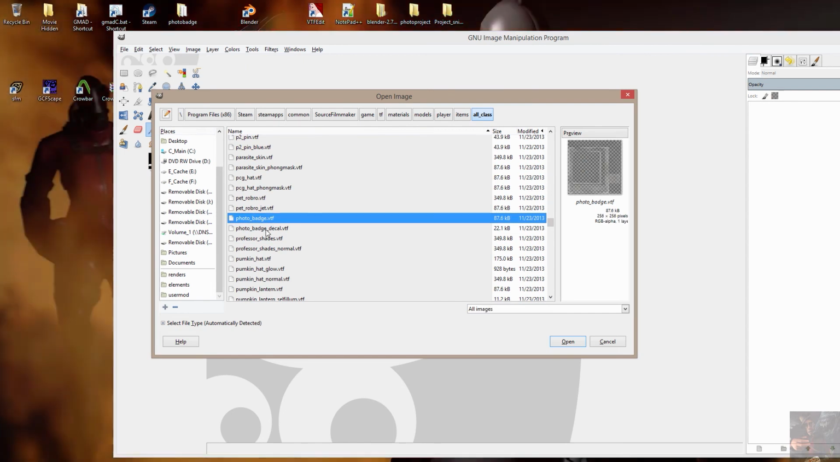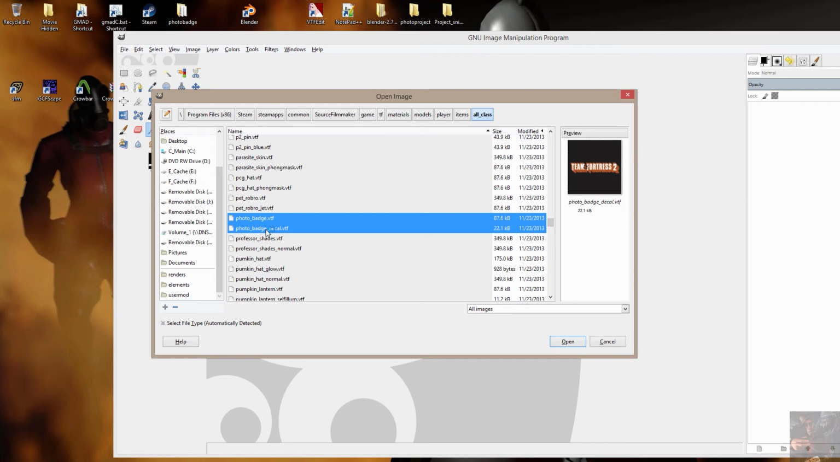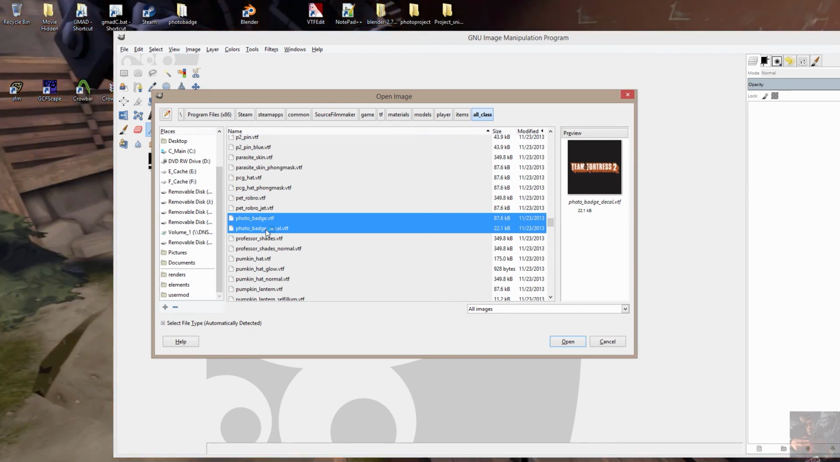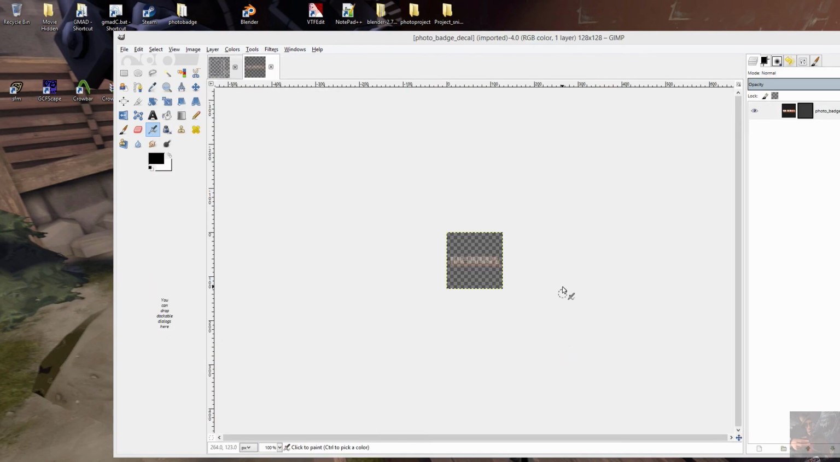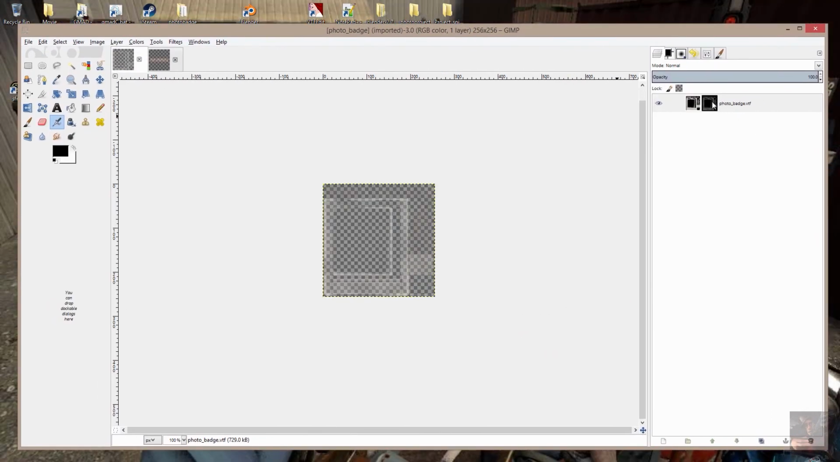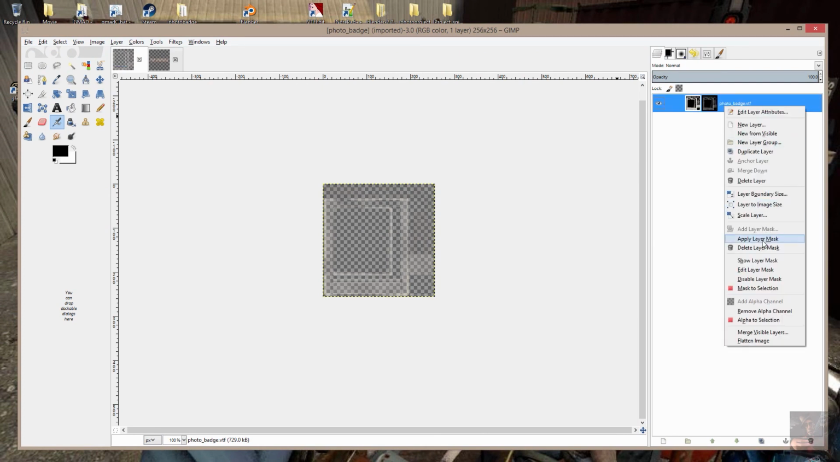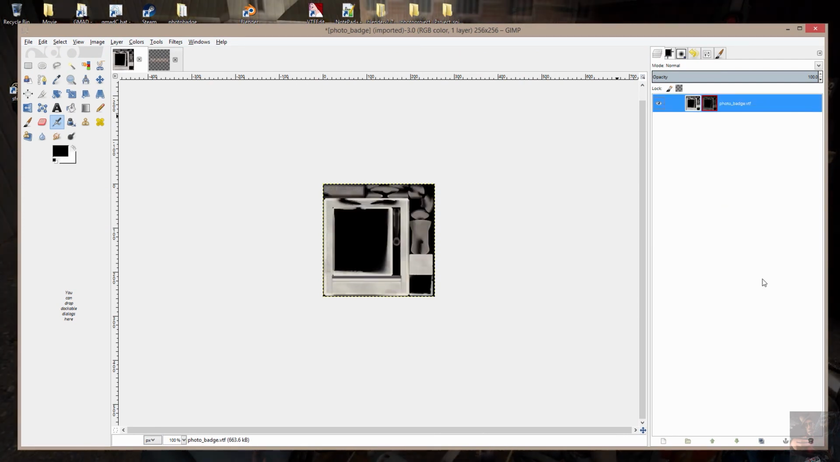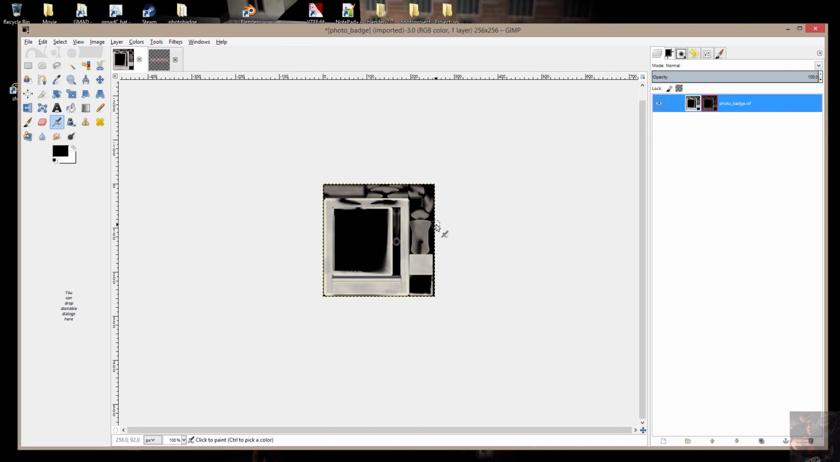And I also want the photo badge decal. And I know this off the top of my head. I'll show you how you find that information out when we actually get into Blender. So I'm going to open those two files, and I'm going to come in here to Layers. Select the first one, come in here to Layers, right-click on the badge itself, and I'm going to disable the layer mask because all I want is the primary main layer of the actual skin.